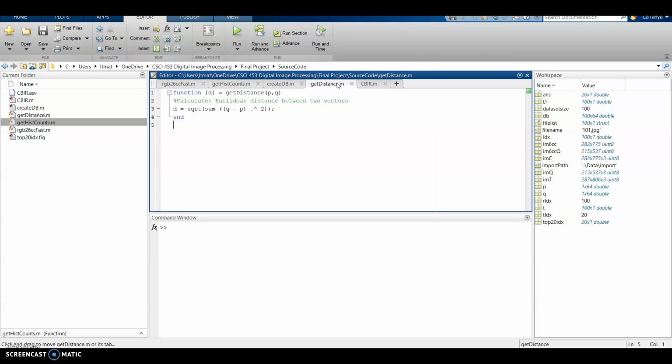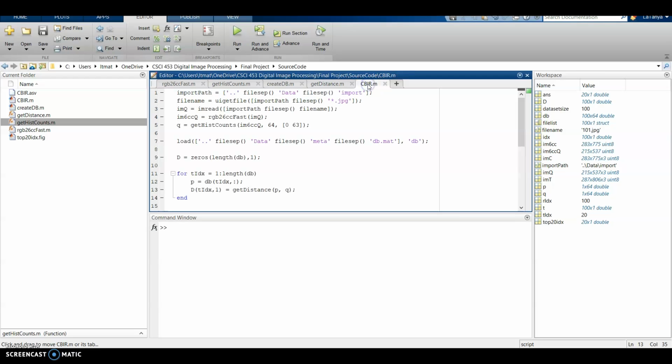So here, to measure the distance based on visual features, you will have to create a get distance function to calculate the Euclidean distance between two vectors, as you can see right here. And then after all that, I created a script to implement the QBE based CBIR framework.